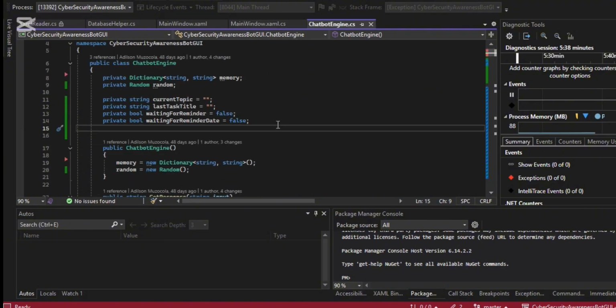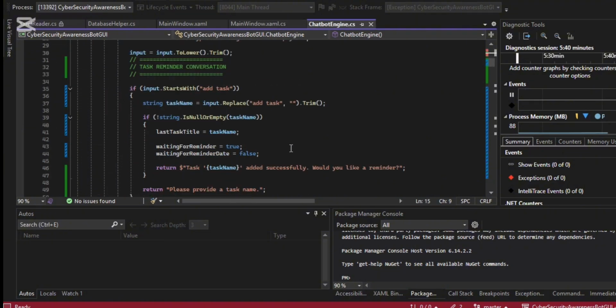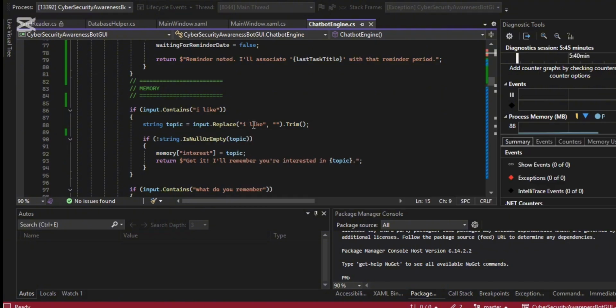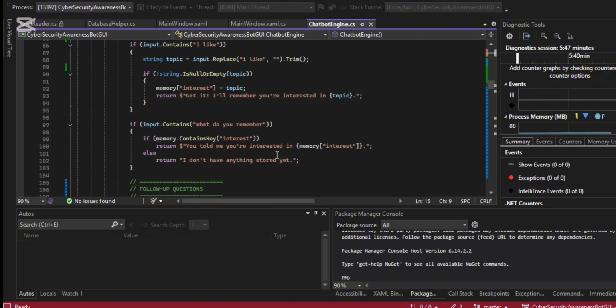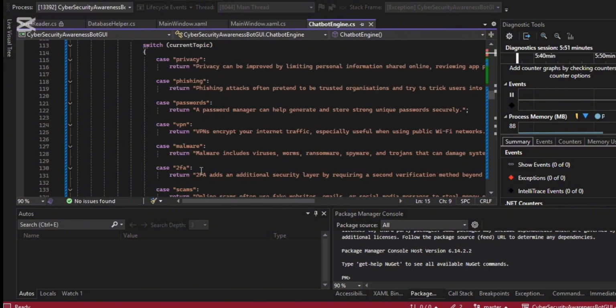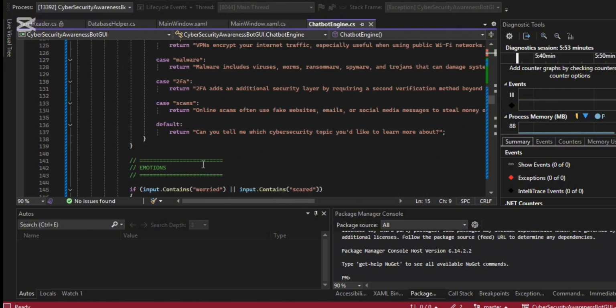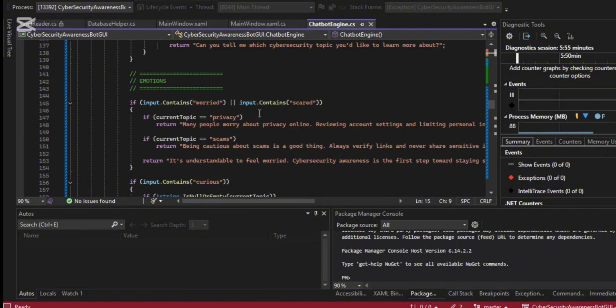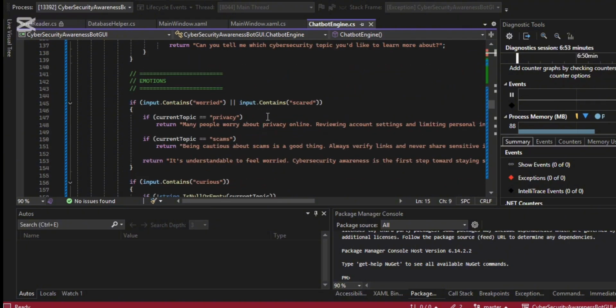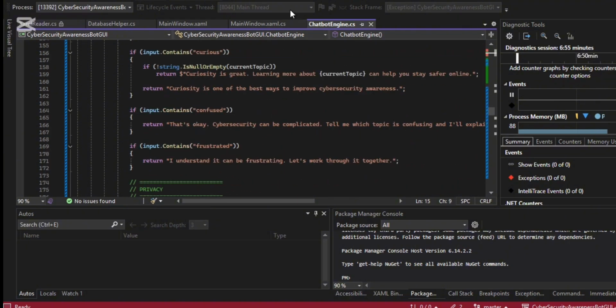The ChatbotEngine class handles the intelligence of the chatbot. This is where all the response logic is stored. It includes keyword detection for cybersecurity topics like phishing, VPN, and malware, topic tracking so the bot remembers what the user is talking about, and emotional detection, such as worried, curious, or confused. This class makes the chatbot feel more dynamic and human-like.